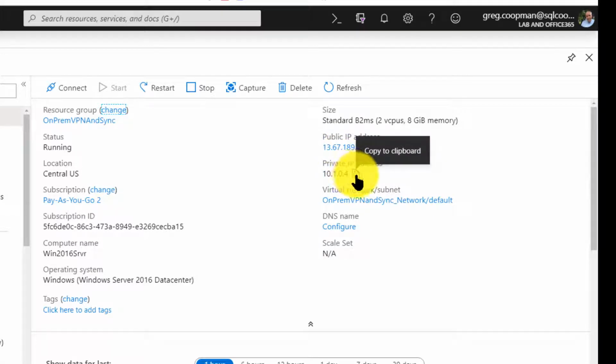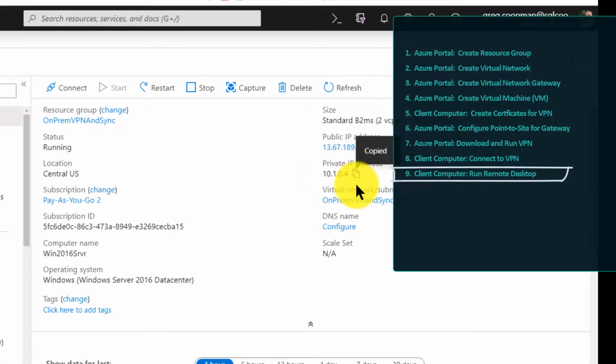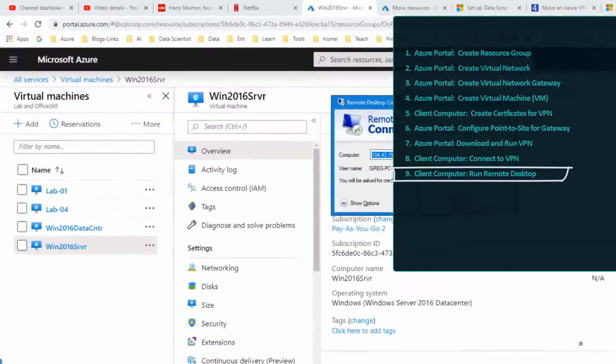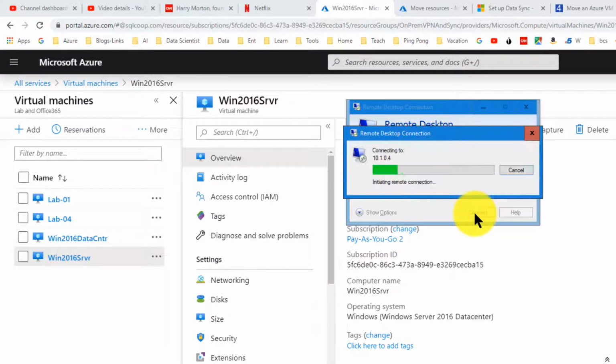If I wasn't in the VPN, I wouldn't be able to get in through the private one, okay? So let's just copy. I'm going to RDP into that. I got my private address, which isn't public. So if I wasn't in the network, I can't get to this. But since I'm on the VPN and it's connected, I should be able to get to that. So it's trying to connect now.